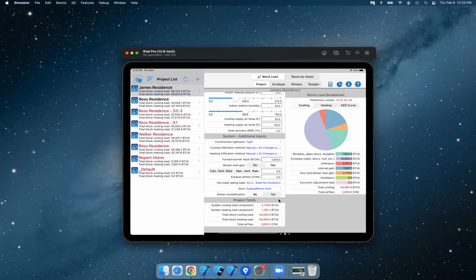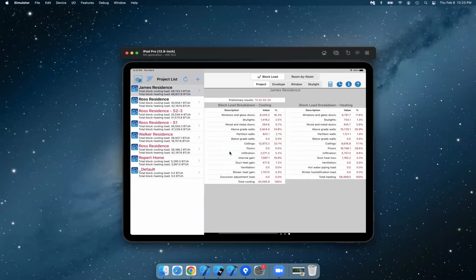All right, so let's move on. I'm going to swipe, and here is a quick breakdown of my cooling and heating load, much more detailed than that pie chart that we just saw. So it gives you a quick overview of what my load is looking like.